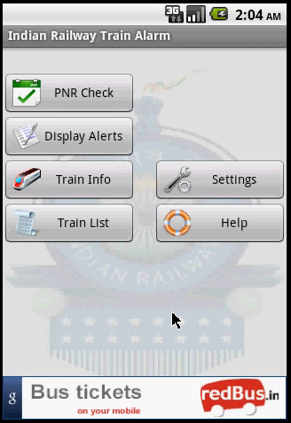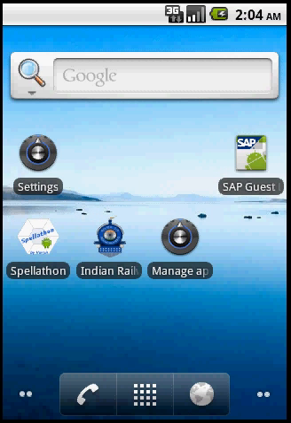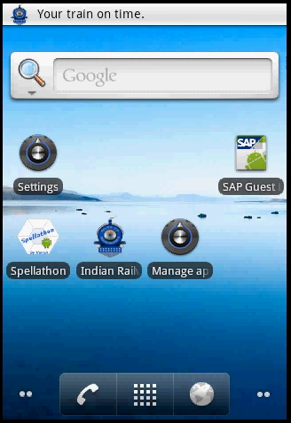Now as you have seen, we have already added 2 alerts. Even if we leave the application, the system will check the running info of the train in the background and will alert you whenever there is a change in the status of your ticket or in the running info of the train. For example, we can see the demo here. I have left the application, I have closed the application, and suddenly I see a notification here. Let's see the notification.